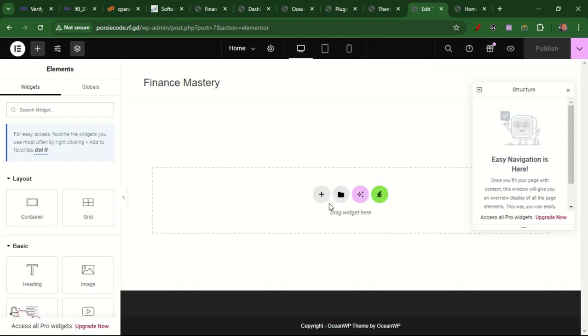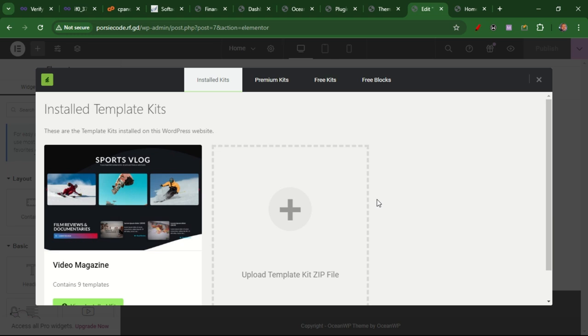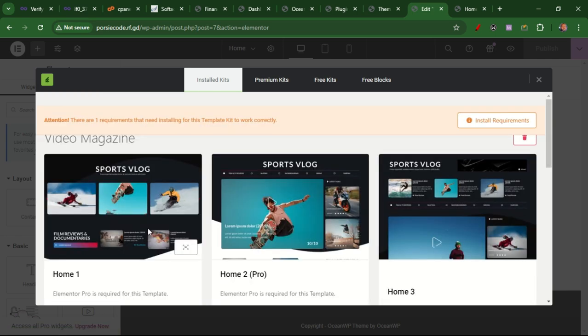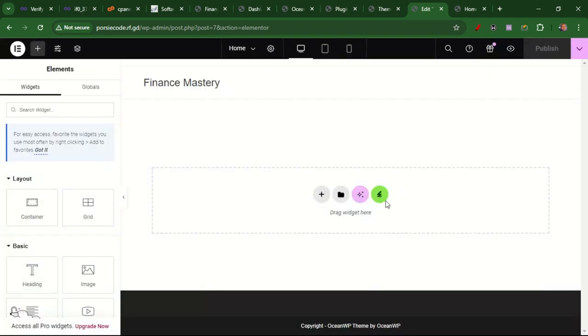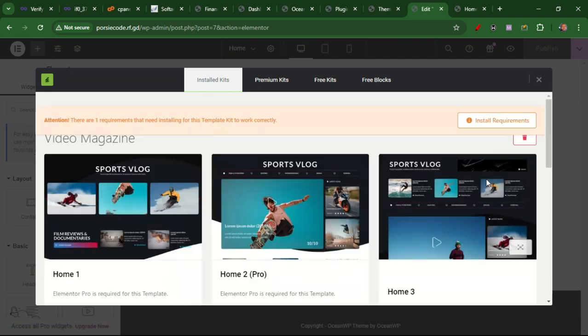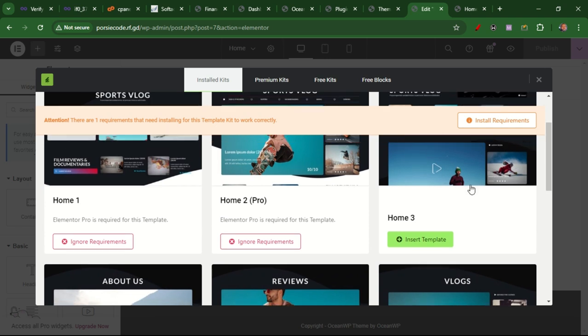So now the next thing we need to do is to import the template. As you can see here, we are not doing anything hard, guys. We are not doing anything hard at all. So I'm just going to view installed kit, and click on anyone we want. Sorry, let me do that again. Click on this, and then I'm going to have this. I want to install this, so I will just click on ignore requirement. Let us see how this is going to turn out.